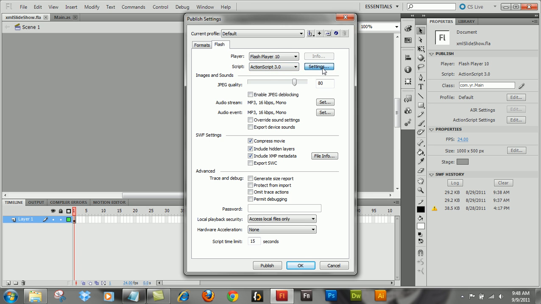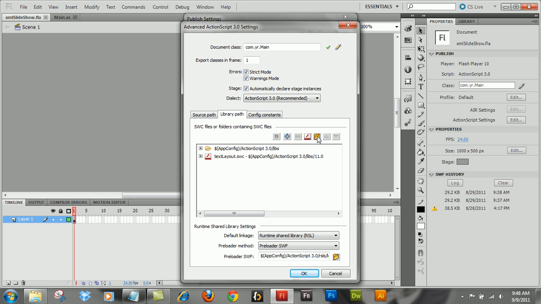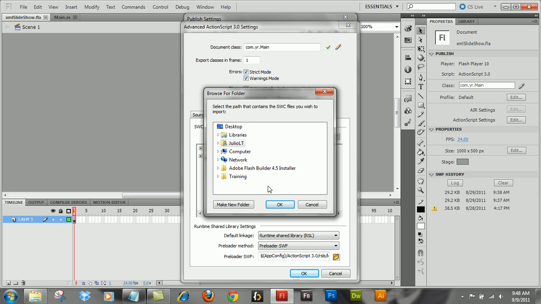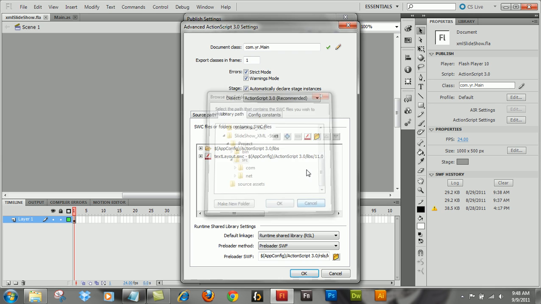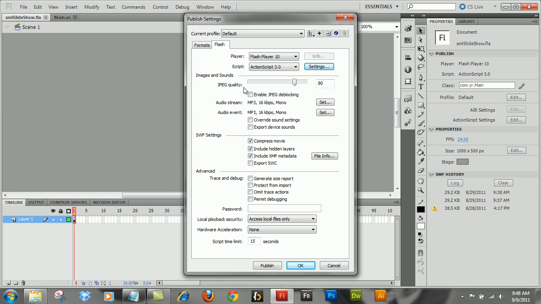ActionScript 3.0 settings, and then in here you're going to hit the little folder and navigate to your project. In this case, I have it on my desktop called Training, Start, Project, Source, and then I leave it there because I wanted to grab anything from any of those packages. All right, that's the way you're going to set those up.